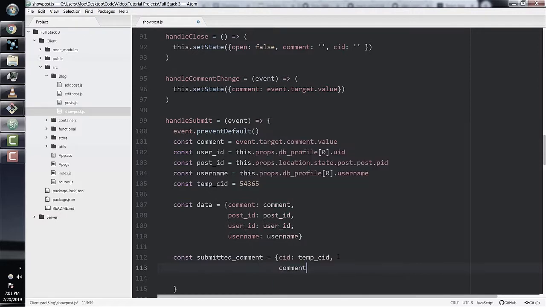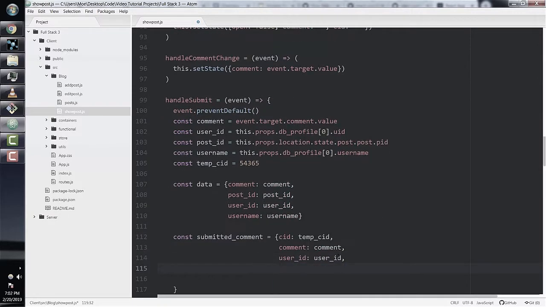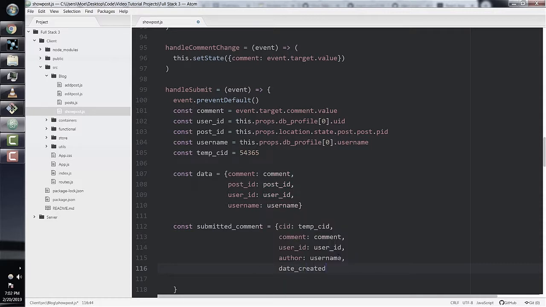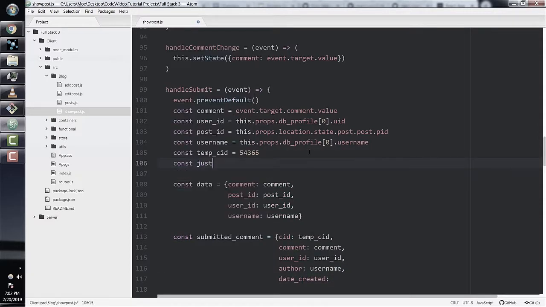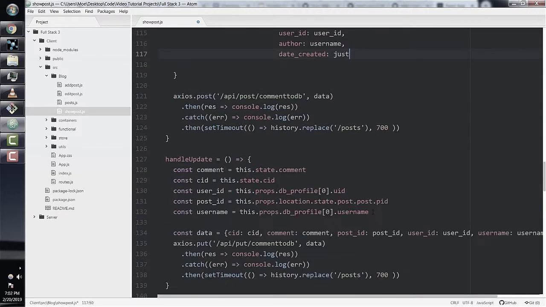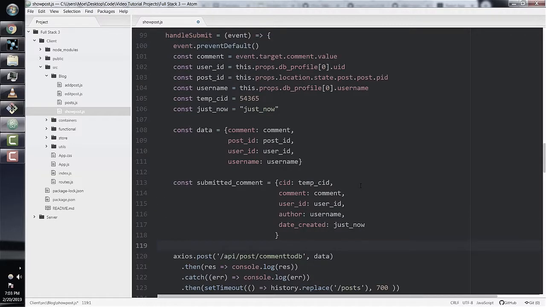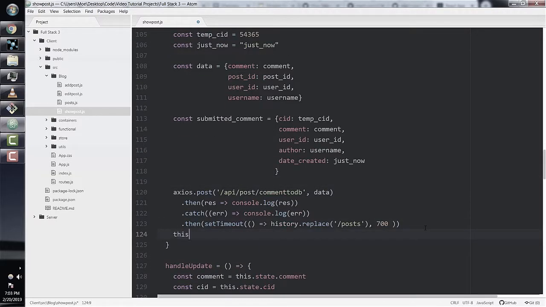And then for comment, we'll have the comment user ID and username will both be the same. And then for date created, we'll actually just do "just now" as a string. Because remember, our date created is actually created by PSQL. And since we're just submitting the comment here, we can just use a string, which would actually be a more accurate description as well. Then we want to call our HandleCommentSubmit function at the very bottom, and we'll pass in this submitted comment const we just created.